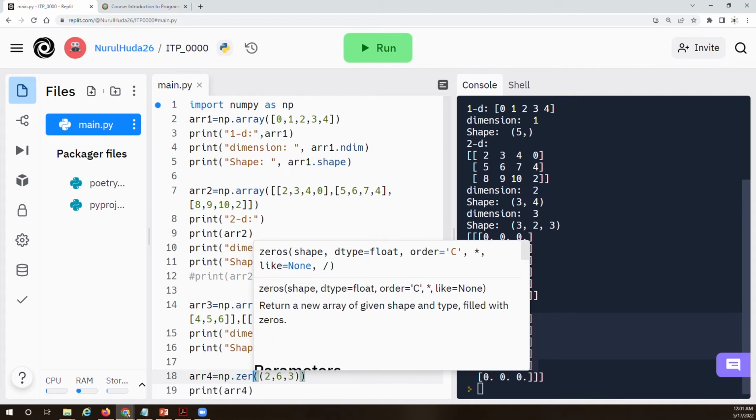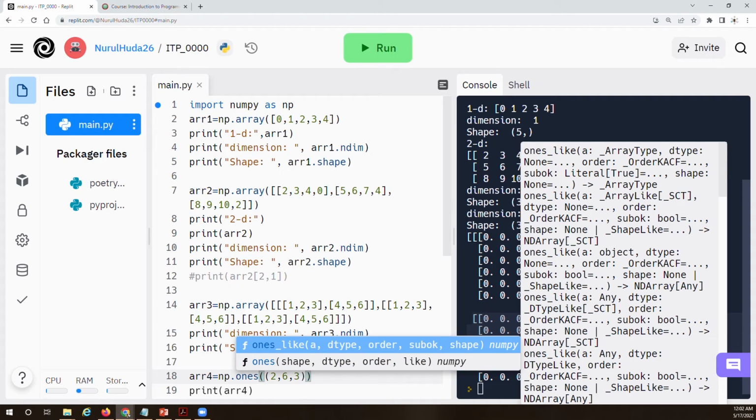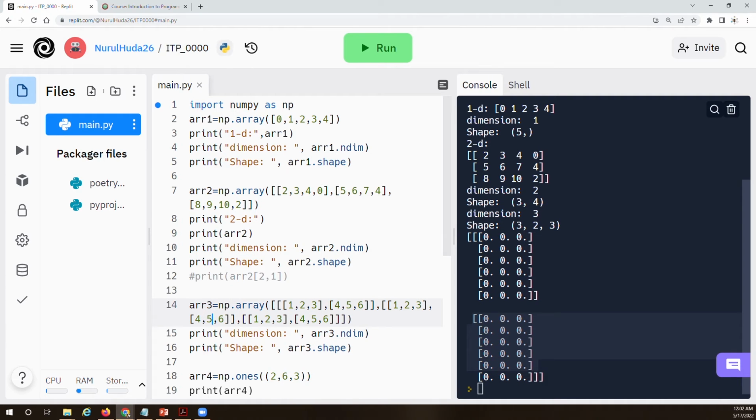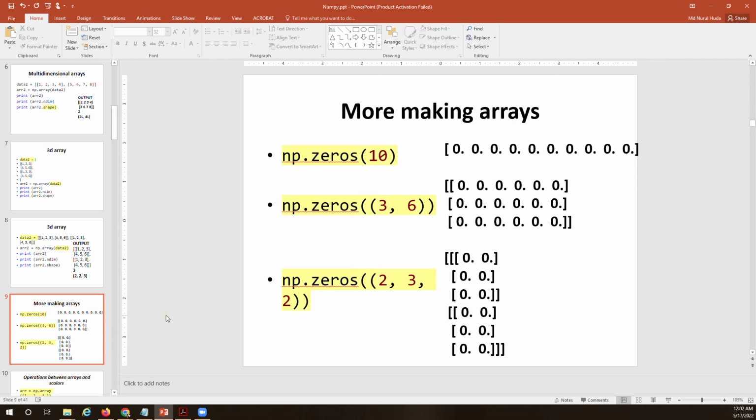Also we can use ones. In that case, this will fill up with 1 instead of 0. Now we have ones. Okay, a quick way to put some numbers and create an array. This is 3-dimensional. From here up to here is a 2-dimension. From here up to here is another 2-dimension. So 2 2-dimensions or more than 1 2-dimension makes it 3-dimensional. We can have more dimensions as well.